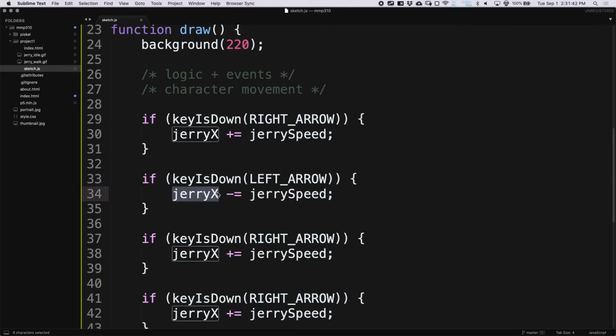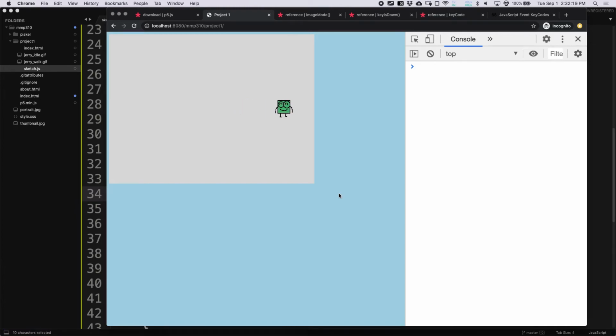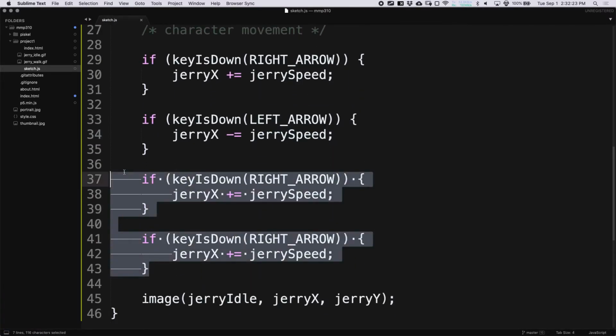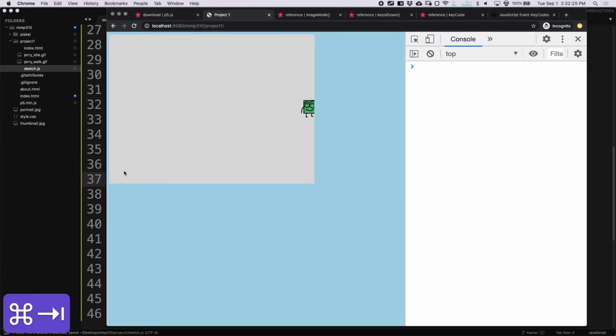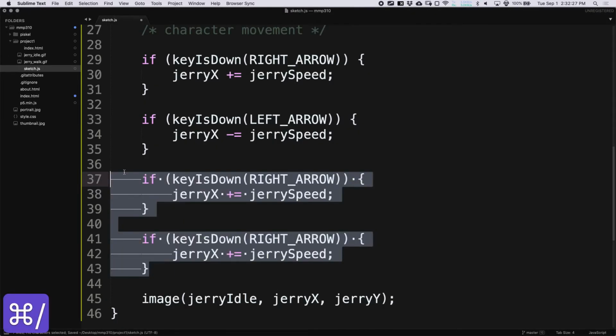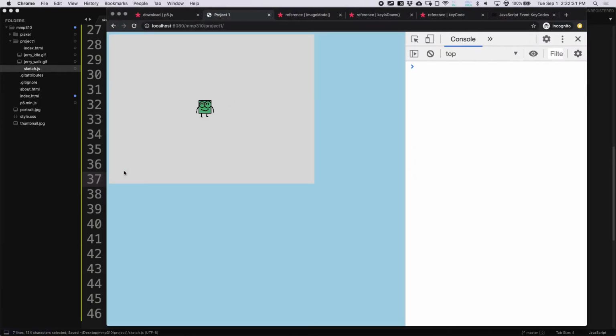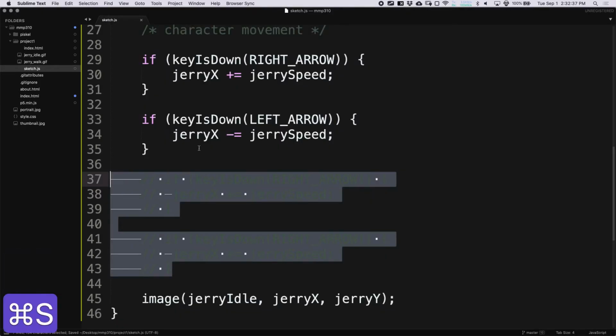Jerry X is still our X position, and Jerry speed is still the amount that we change over time. So now I can go right or left. And it's going a little faster to the right because I have these others. So I'm just going to comment this out real quick, which is just command question mark or slash, just comment it out. Okay, so now I can go right or left. And if I hold both keys at the same time, they cancel each other out. Okay, so that's right and left.